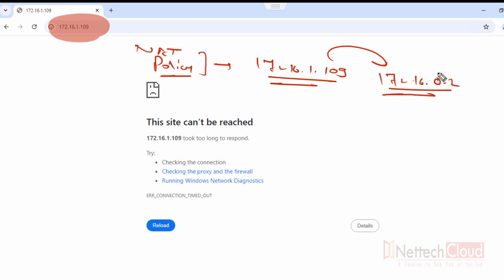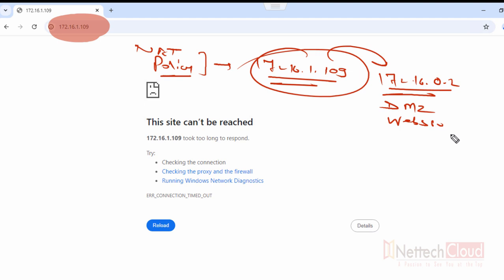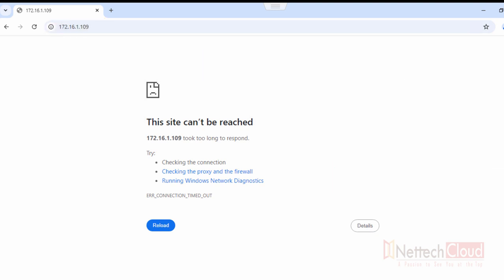The DMZ web server real IP is 172.16.0.2. And 109 is the NAT IP, a virtual IP, basically not assigned to a firewall interface, because the firewall interface IP is 172.16.1.101. The NAT IP is, other than that, basically not assigned to any interface, not anywhere.